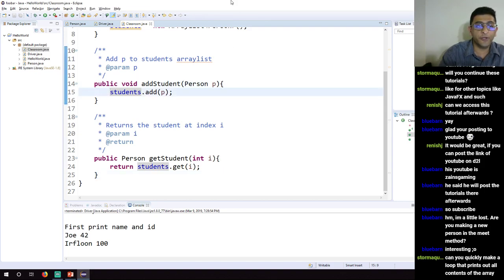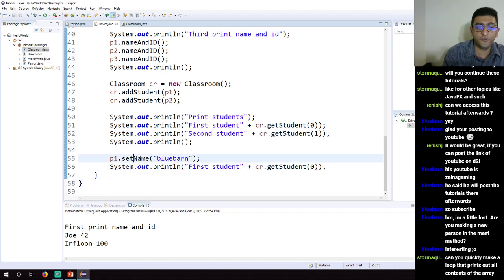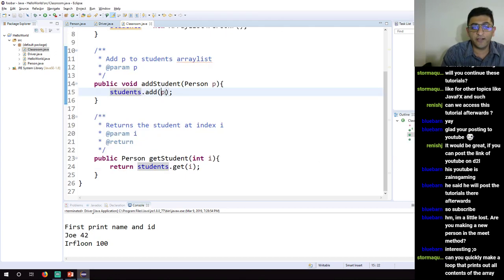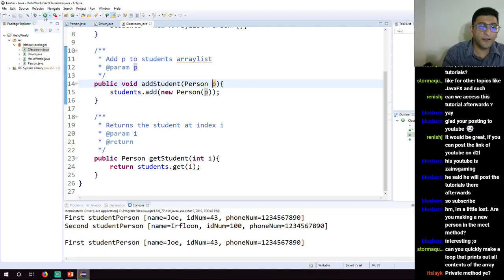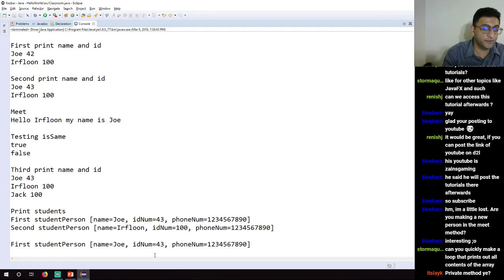So in order for me to prevent the driver from being able to change the CR dot get student at 0, we don't want them to change that name. So instead of adding the student as is, we again create a new copy of it, and we add the copy of that student. For example, notice here the name does not change.